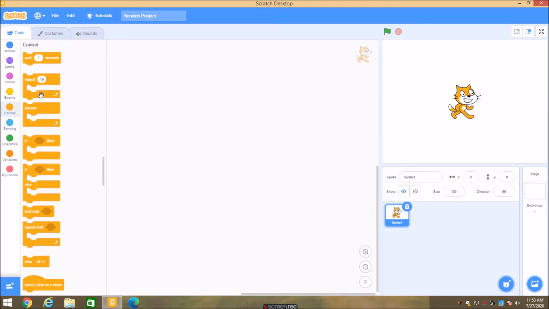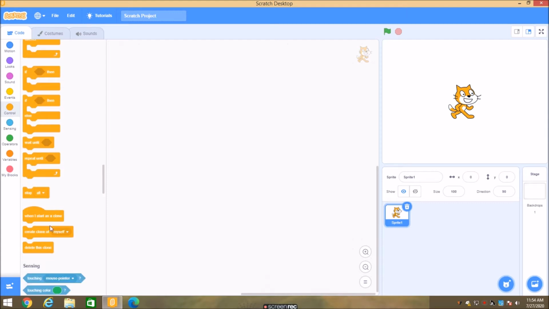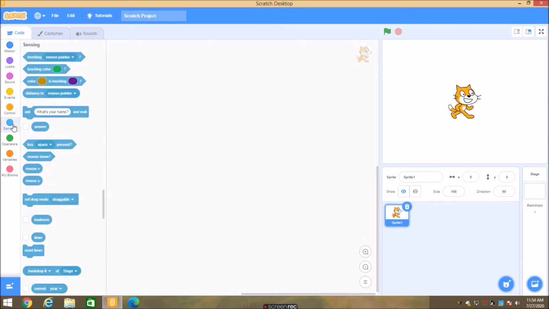Next we have control. In this control section we have loops over here. You can see repeat 10 and the forever loop, and we also have conditions over here, if then else, and stop all, and we also have the option to create a clone of myself. Next we go to sensing, and as the name suggests, this senses things like touching the mouse pointer or touching a color, and it also enables us to ask questions, like asking for a name.